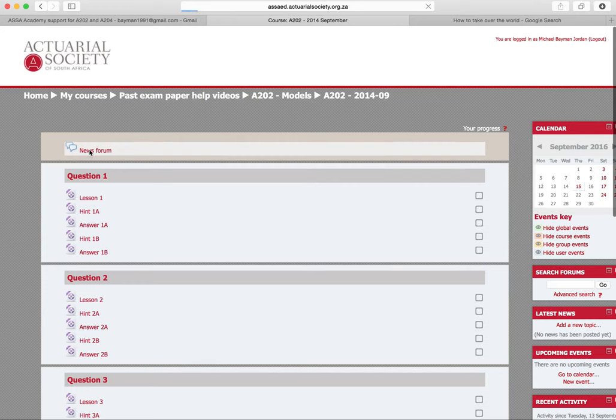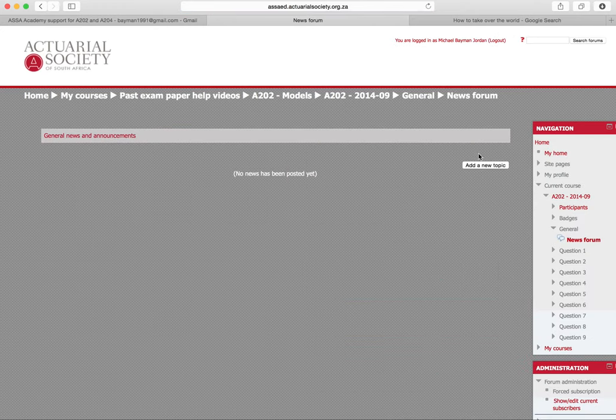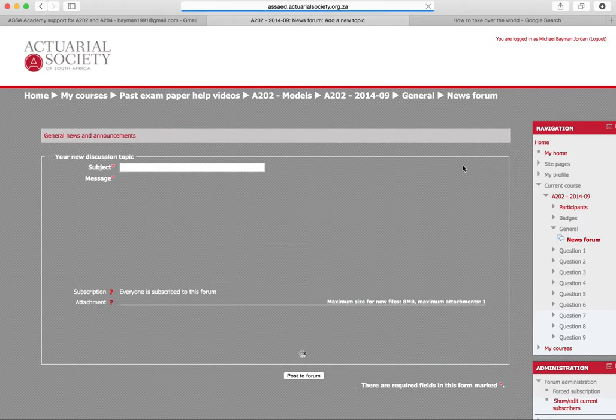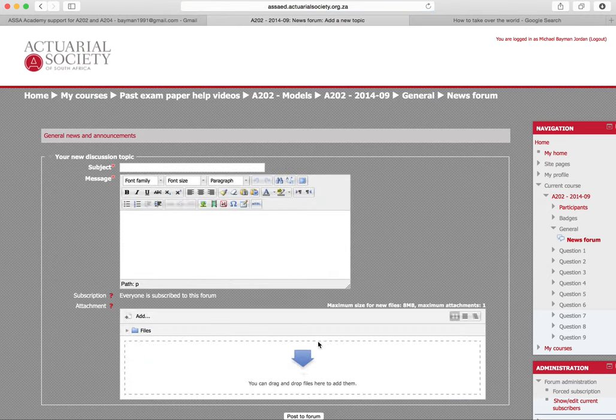Oh, and there's even like a little... I think there's a forum. You can add a topic and just talk to people, message, and do all that type of stuff.